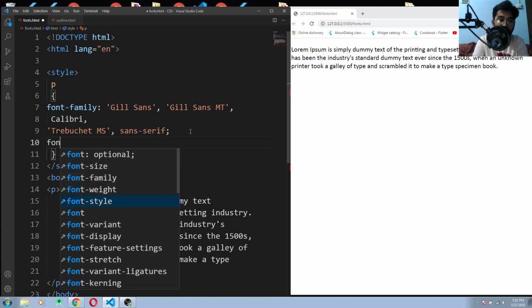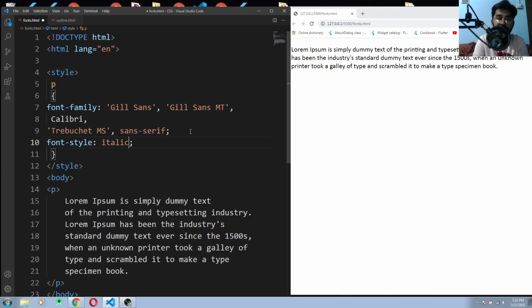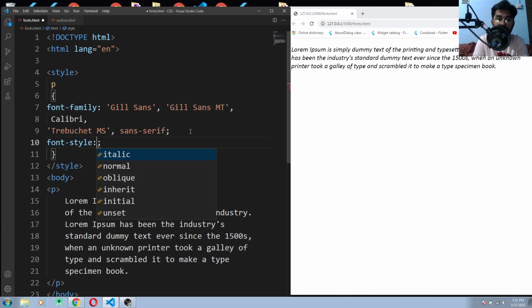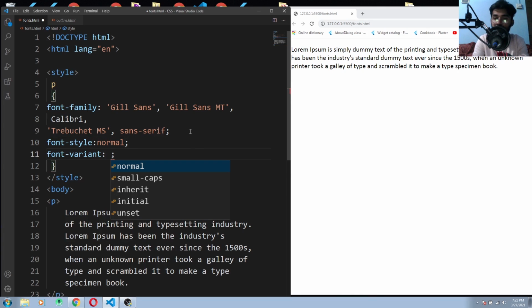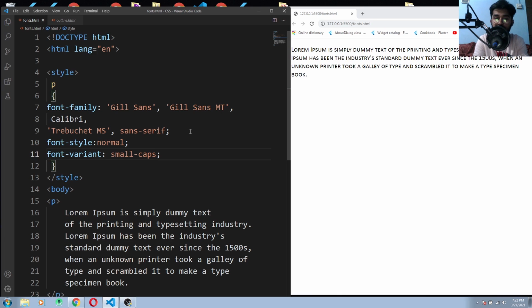In font style we have different things. You can change your font to normal, italic, or oblique. I want to go with the normal for now. So these are the font styles. We also have the font variant. We have the normal and we also have the small caps. So this is how the small caps work.